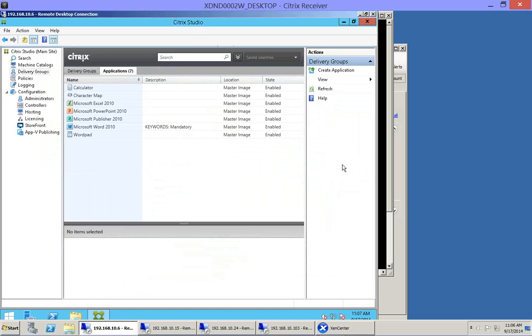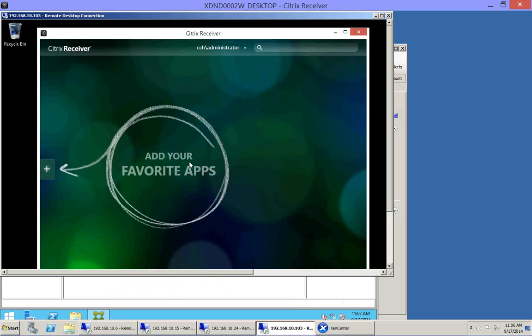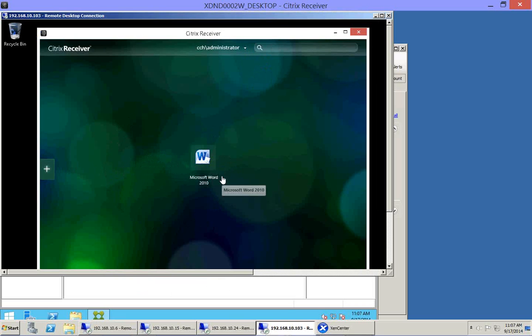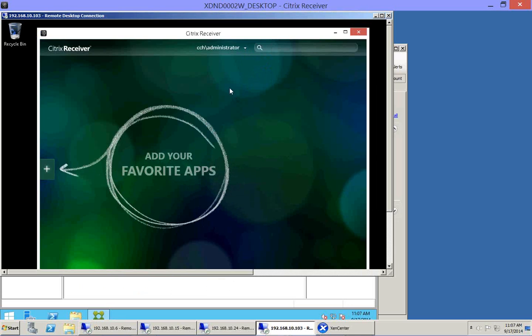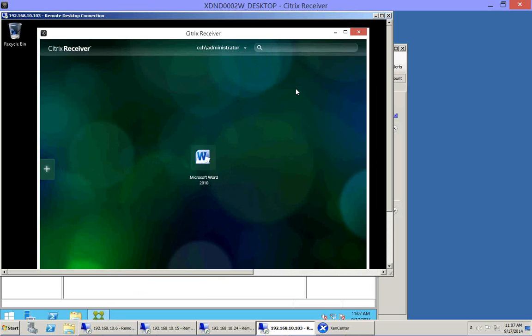And now the system has the keyword mandatory. So I'm going to go in here and refresh my applications, and if I did it right, it should pop up on the screen. Now this is a mandatory application. The user can come in and remove the application, and then the next time they log on, that application is going to pop right back onto the system. So this is one of what we call keywords on the system.